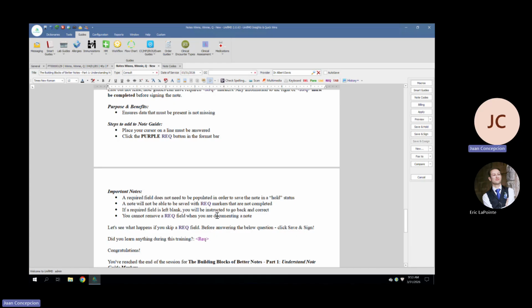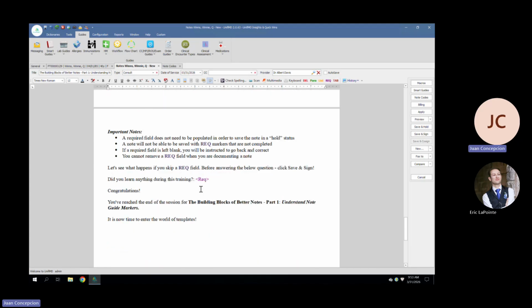So let's put it to the test. We have a required marker here: Did you learn anything from this training? We're going to leave it blank. We're going to ignore it. We're going to try and save this note by clicking Save and Sign. And this is the message that you will get: one or more required fields have not been populated into your note. We're going to click OK to that. And you'll notice that the cursor was pulled into that particular field. We're going to answer that with the word yes. And that's how we correct this particular required field, this mandatory request.